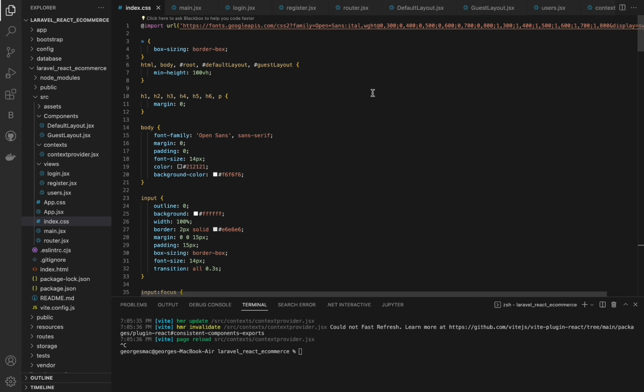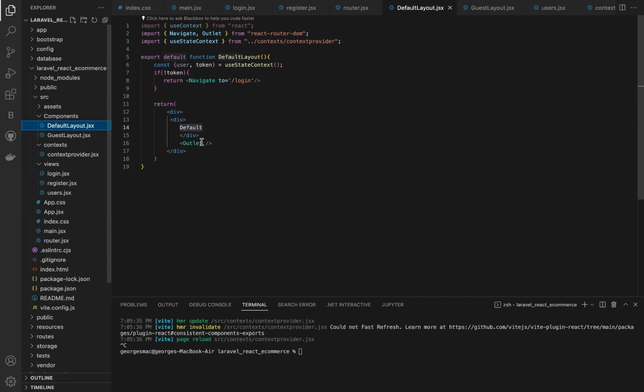Next, after we have made our CSS file, we will go to our default layout and start making our UI. We will make a div with the class name content, and inside of it we will make a new header.